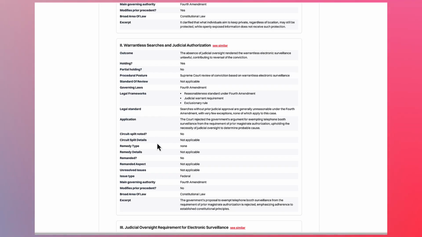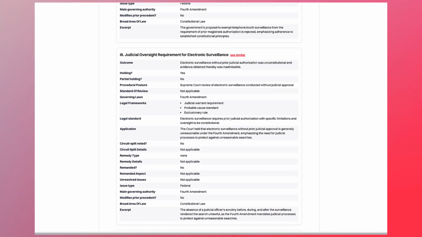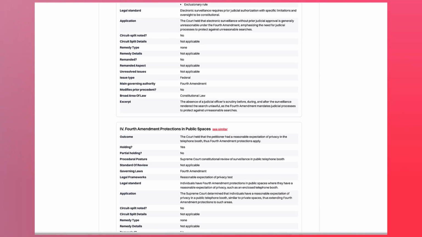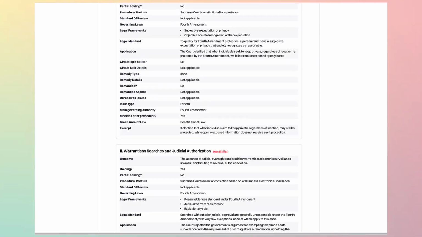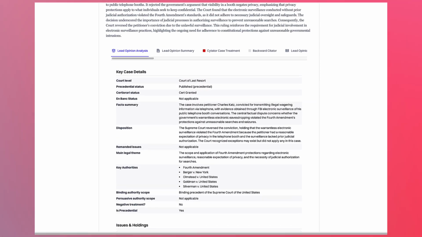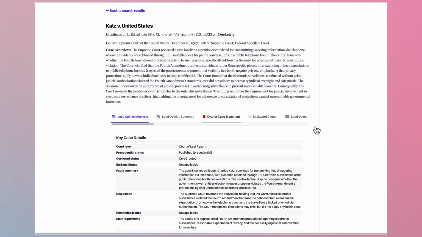There is a See Similar link next to each issue, and clicking that will bring you into our Issue Explorer, but we'll show that separately in a minute. Now we'll scroll back up and show our citator case treatments. The tab itself shows a treatment indicator for the case. Let's click and see why this case may no longer be good law.